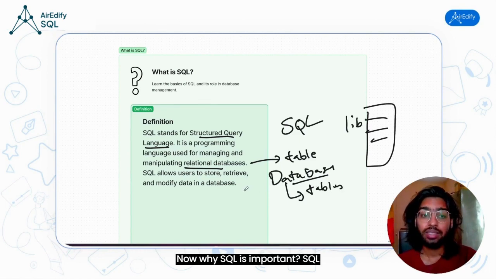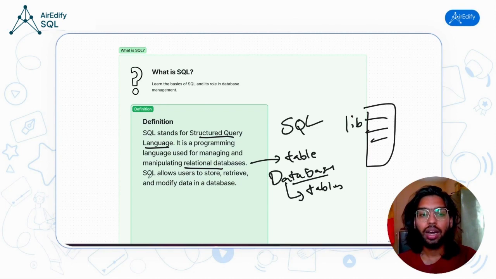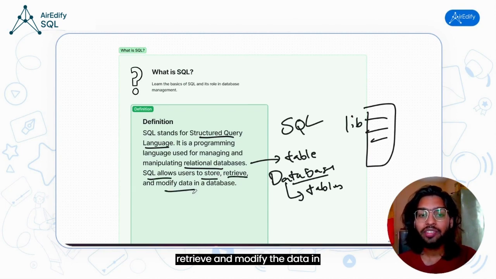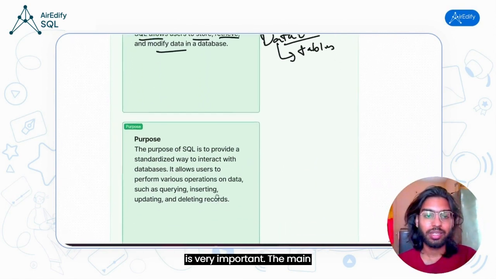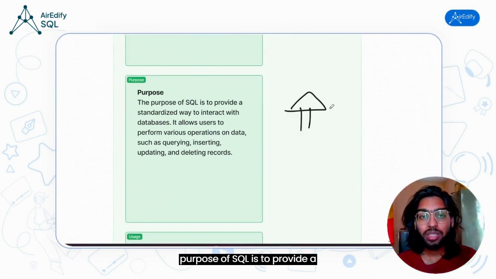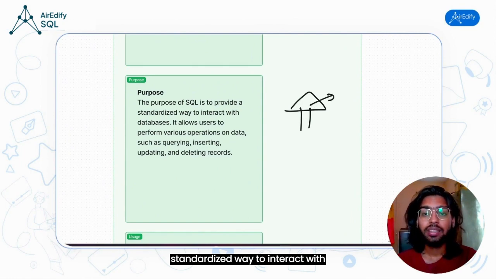Now, why is SQL important? SQL allows users to store, retrieve, and modify the data in the database. So that's one of the reasons why SQL is very important. The main purpose of SQL is to provide a standardized way to interact with the data.